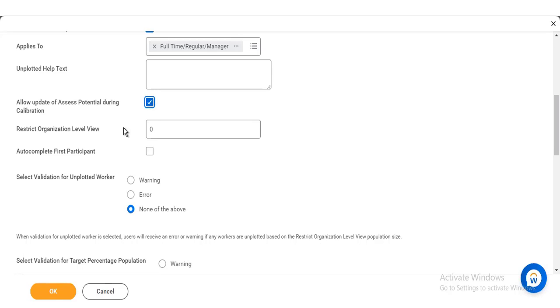Talking about this restrict organization level view, right now it is 0. For example, if you want to restrict the number of workers that is going to be displayed in the inbox during the calibration session, at that point of time this is going to be used. And here we have three options. Either you can use 0, or you can use 1, or you can use 2.